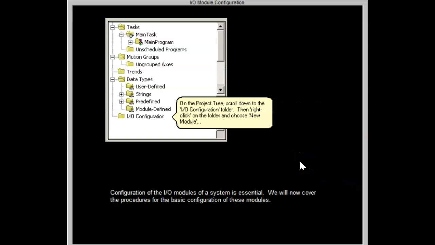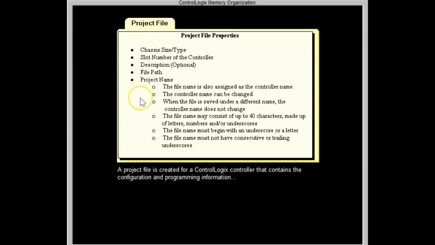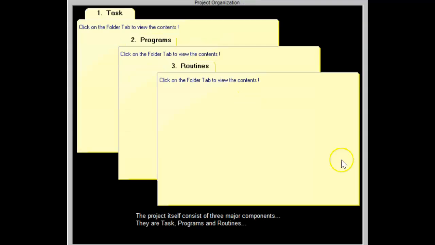Configuration of the I/O modules of a system is essential. We will now cover the procedures for the basic configuration of these modules. A project file is created for a ControlLogix controller that contains the configuration and programming information. The project itself consists of three major components. They are task, programs, and routines.